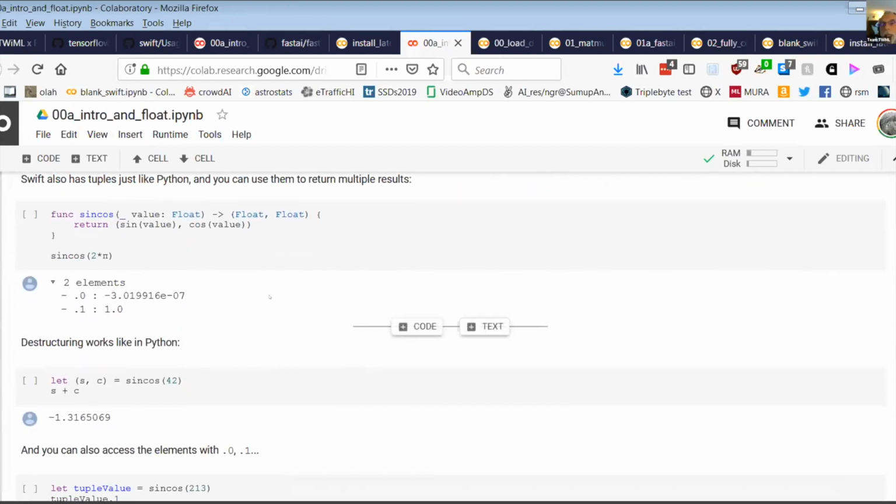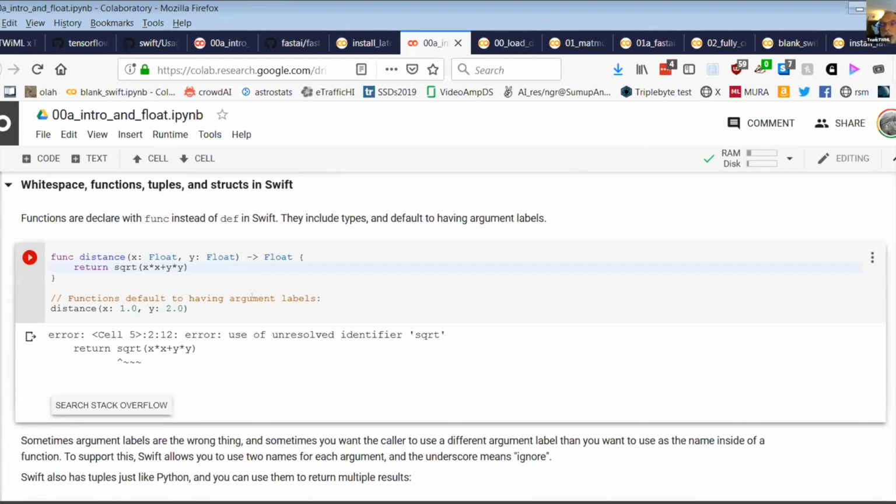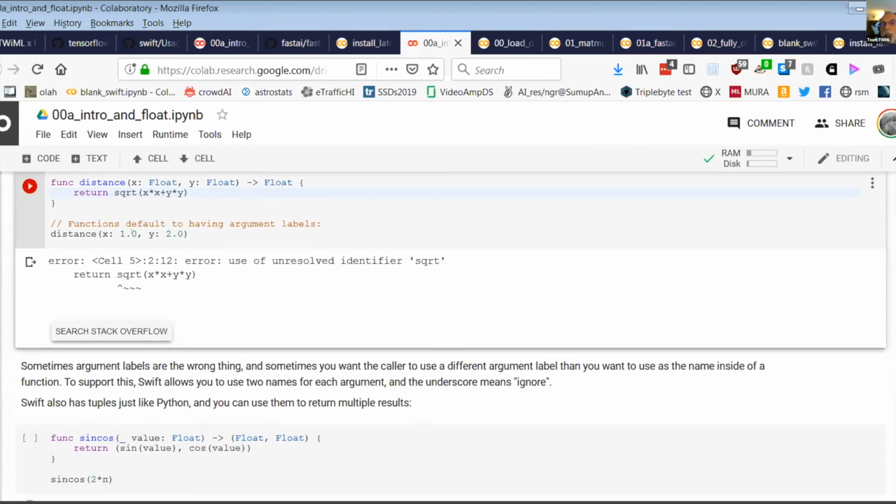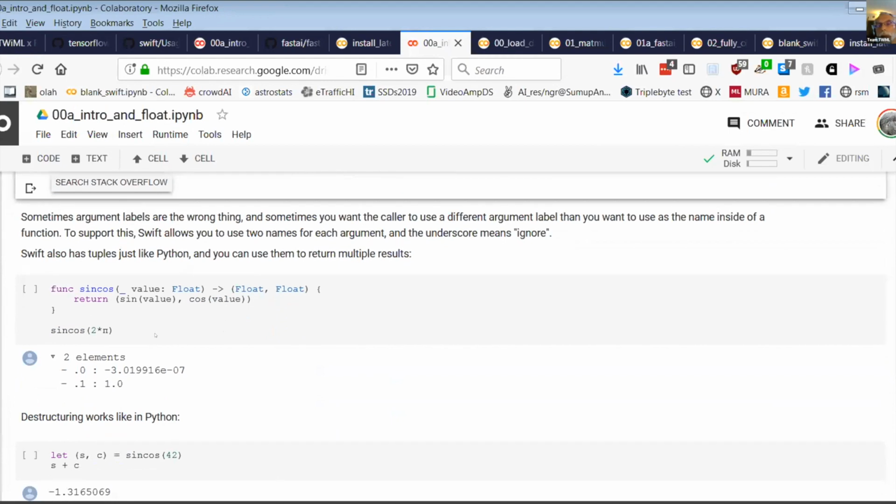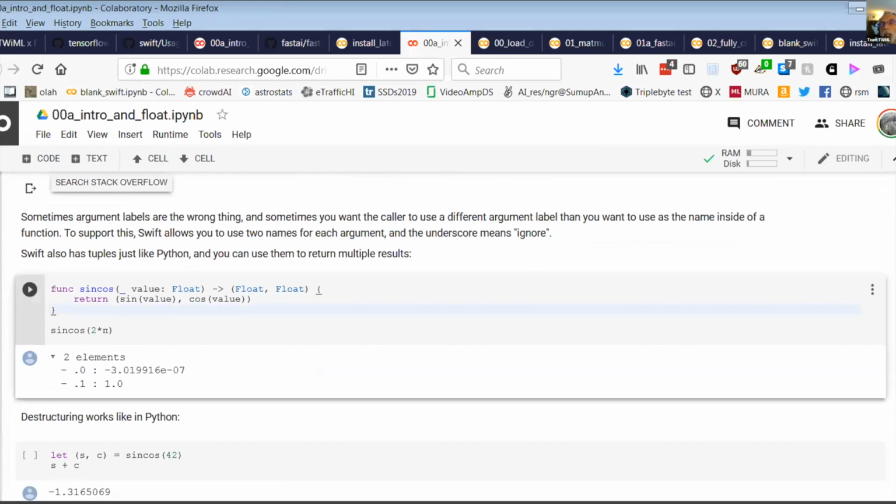I'm not sure why we can't access square root inside of Swift. I don't know that. Anybody have a hint about why it's not doing that? If not, I'll just move on to the next cell where he's showing how to define a function that outputs a tuple. He's defining this function that outputs sine of the input and cosine of the input. So the input is going to be some floating point value specified here.